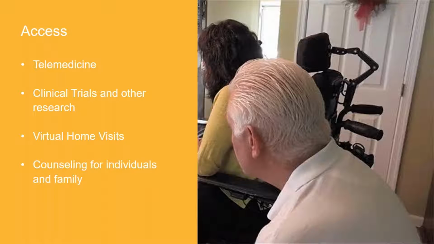Technology is also allowing access to clinical trials and other research through virtual connections. Virtual home visits from an ALS Association chapter staff member can include a home safety assessment and time for discussion around aspects related to the disease. When visits are held virtually, many times long-distance family members are also able to join, allowing them access to information as well.